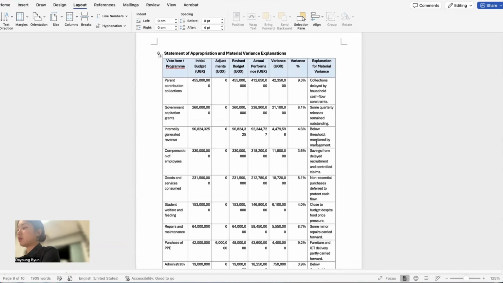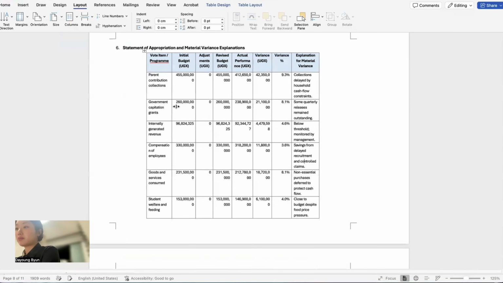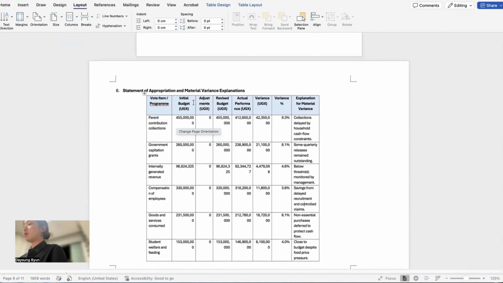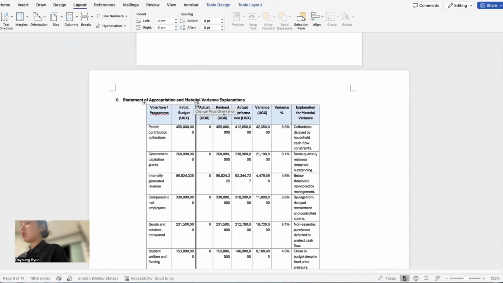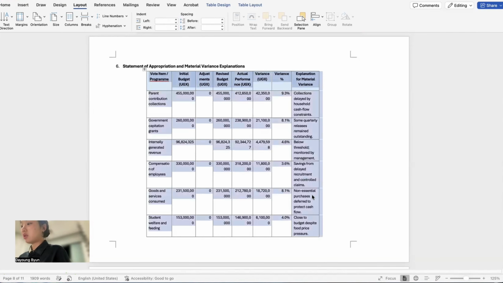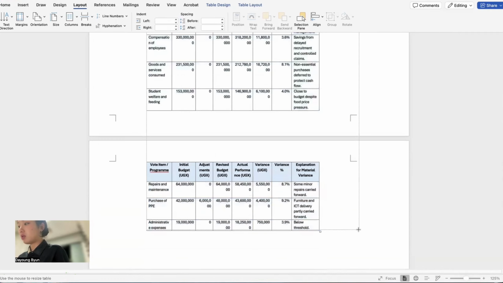Let's click anywhere inside the table page, go to the Layout tab, click Orientation and choose Landscape. Now, only the table page flips horizontally, giving our rows perfect breathing room, while the pages before and after stay safely in vertical portrait mode. But we have to reorganize this table a little bit.